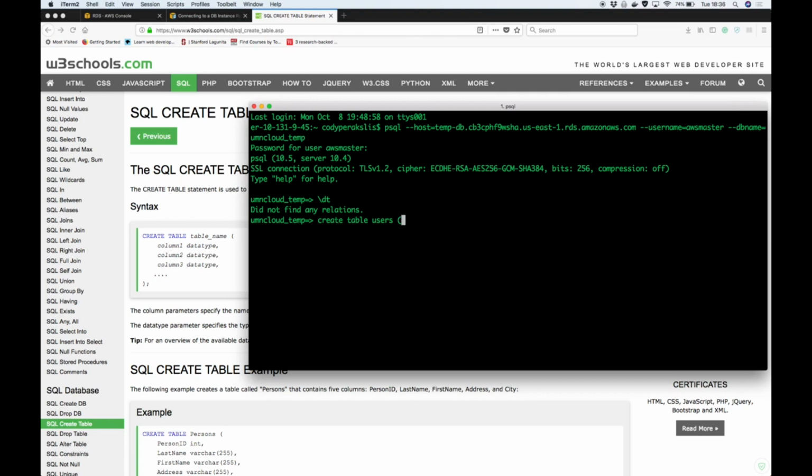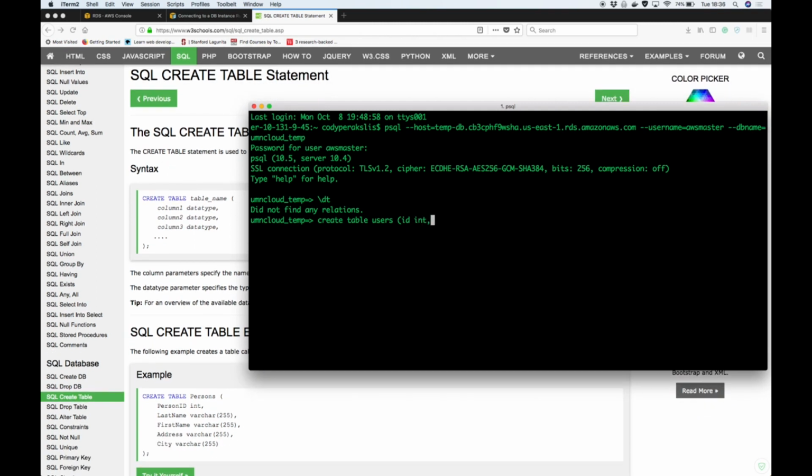Let's see, what will we have? We'll have their ID be some sort of int, and then for their name, let's make it a string of length, say, 20 characters. So now we created a table we can work with. We have one relation, our users table, and we can start adding users to this table.